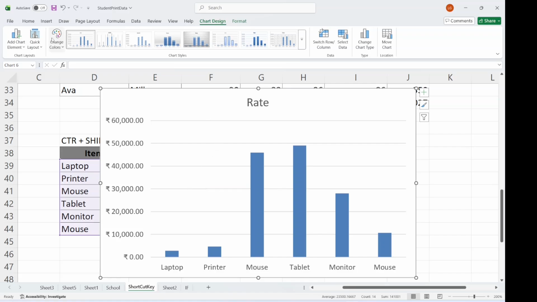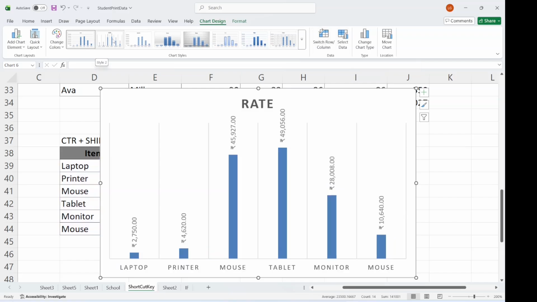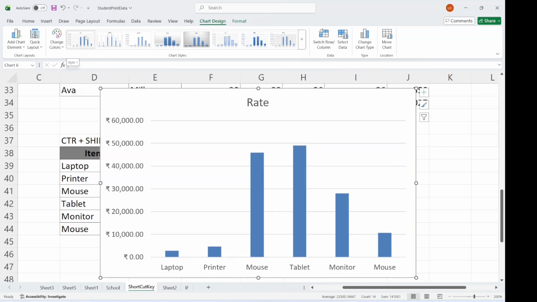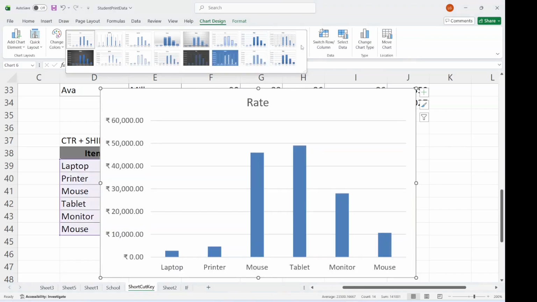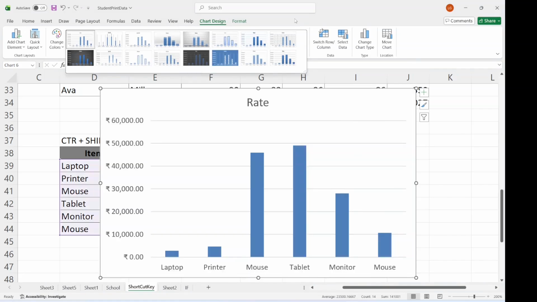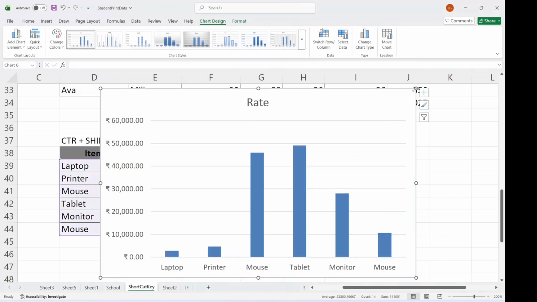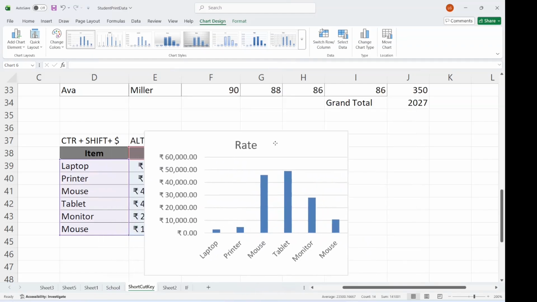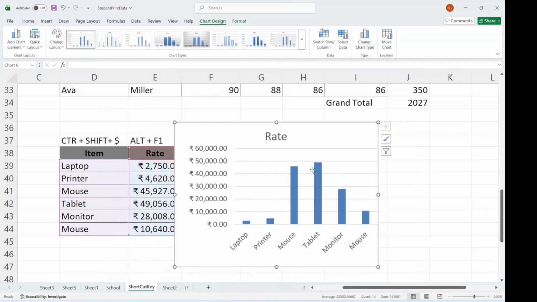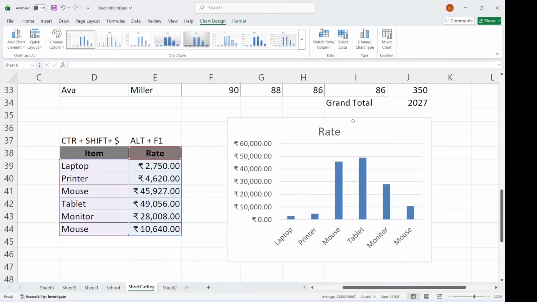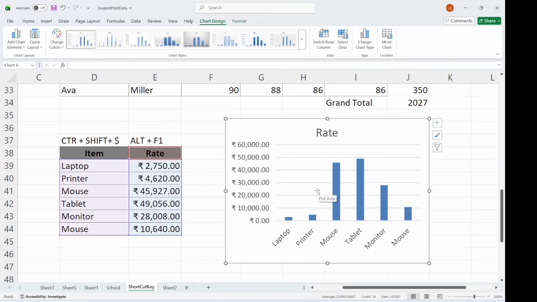From this tab above, you can select any type of design and pattern of the graph, whichever you want. There are multiple options. Even in this button, you will find some different options. The same thing we can adjust and put over here as well. So this is how we can use our shortcut keys.